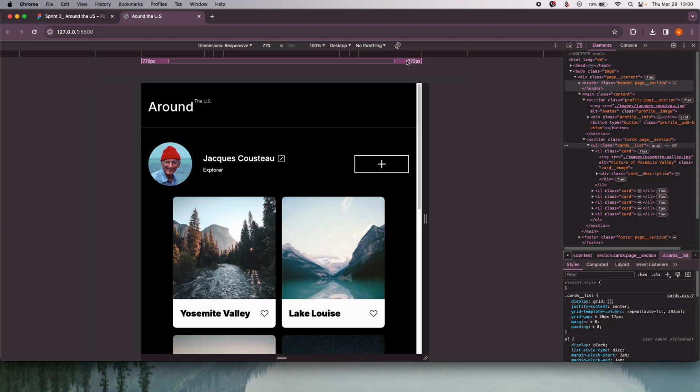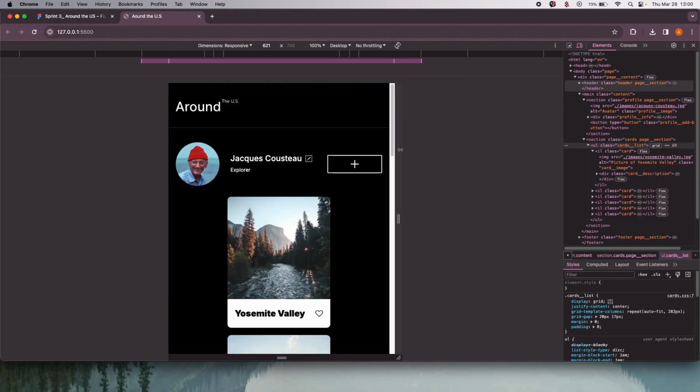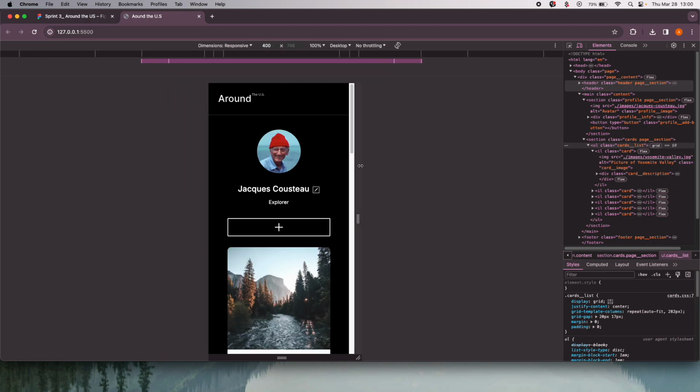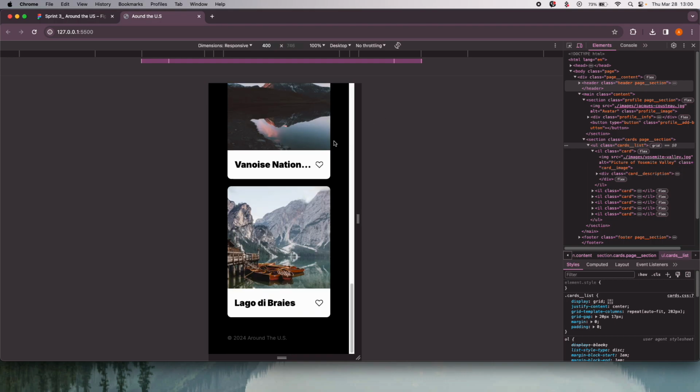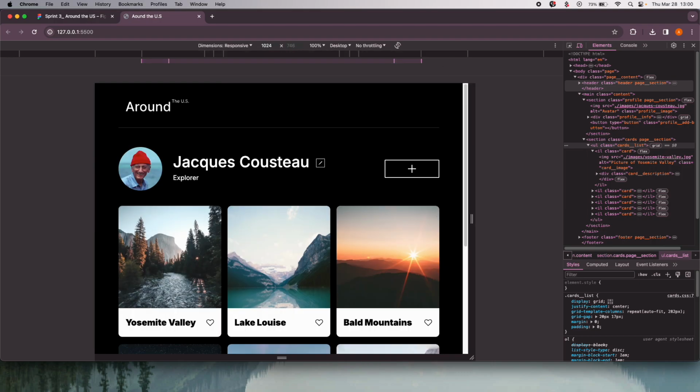Then when we get to the tablet section, this is what we start to see. Then we get over here to a smaller dimension for handheld devices like cell phones. This is what it looks like on a regular size phone like an iPhone or Android. And yeah, this is what we got here. Now let me go ahead and show you my code.